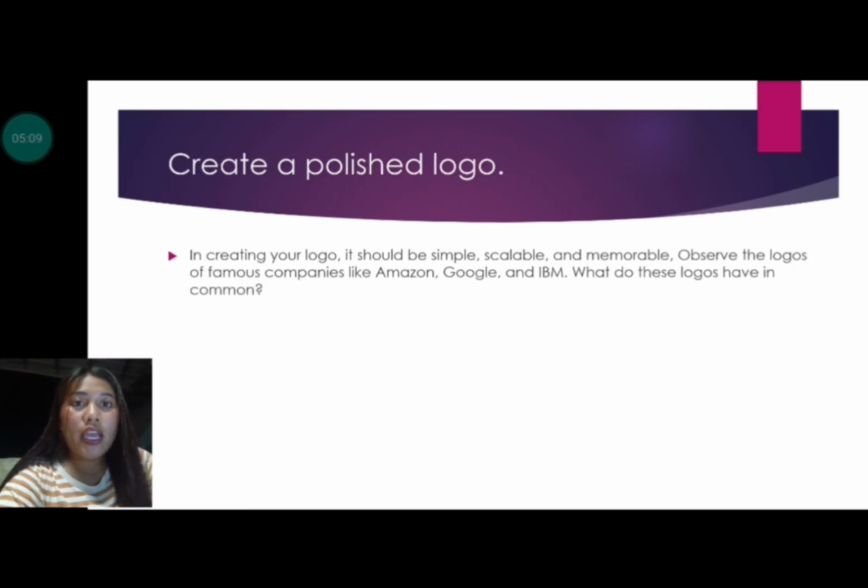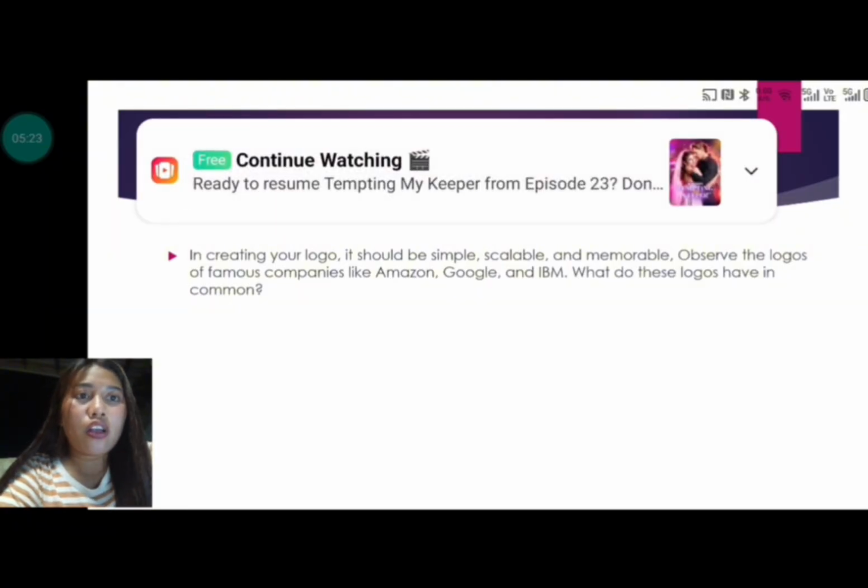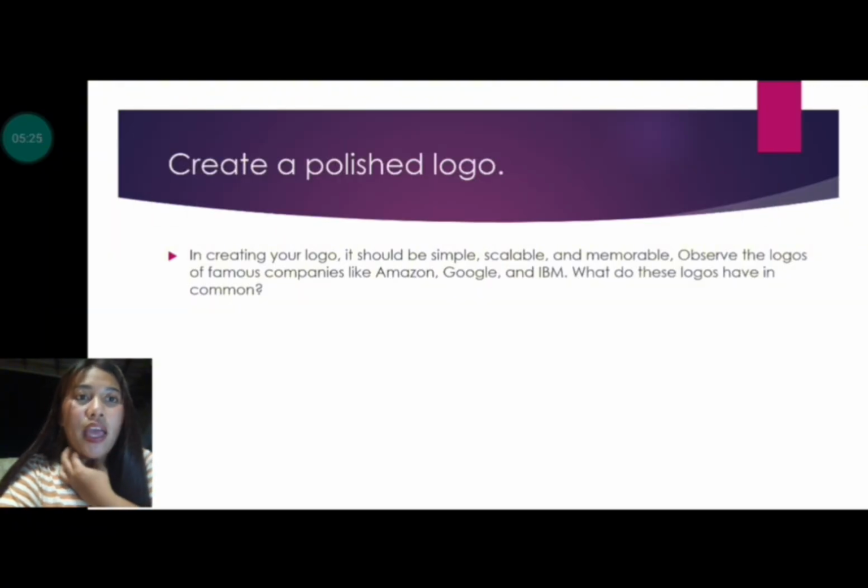Fourth one is create a polished logo. In creating your logo, it should be simple, scalable, and memorable. Observe the logos of famous companies like Amazon, Google, and IBM. What do these logos have in common?